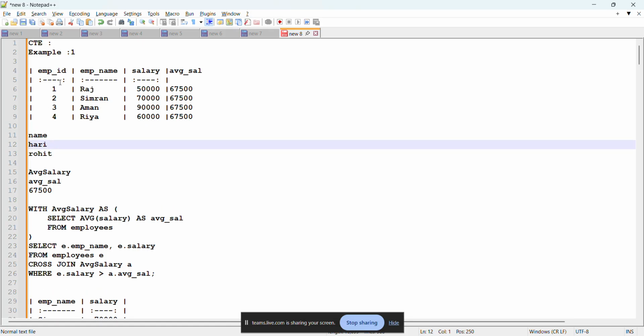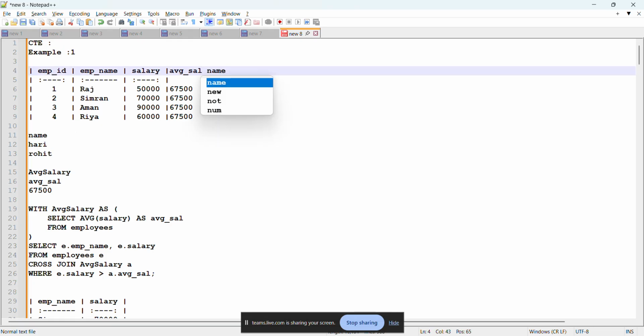Now if you join these two tables, the output will be here. You can put it as name. Now there will be more rows, because see, one will be assigned to Hari, and one to Rohit, and again two Hari, two Rohit, three Hari, three Rohit, four Hari, four Rohit. So it is going to increase.